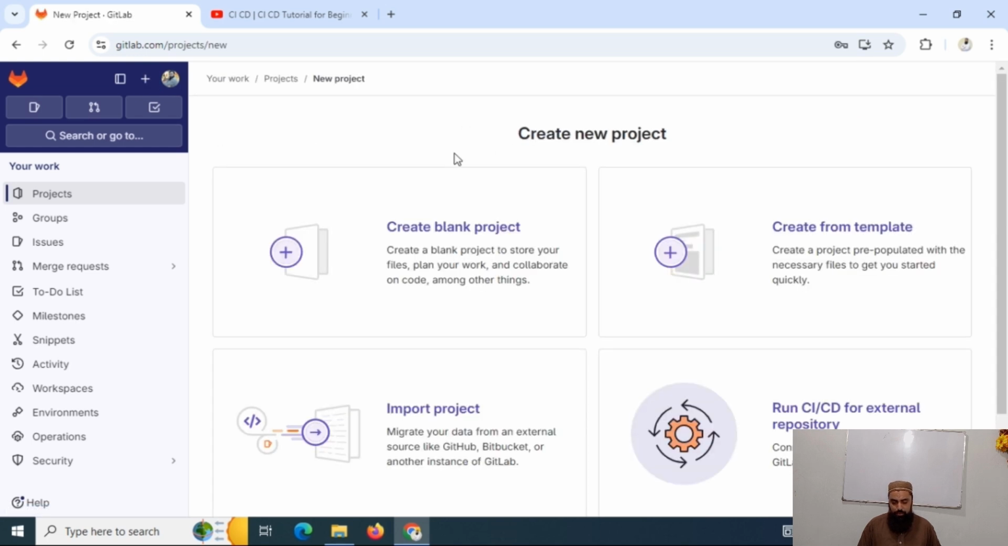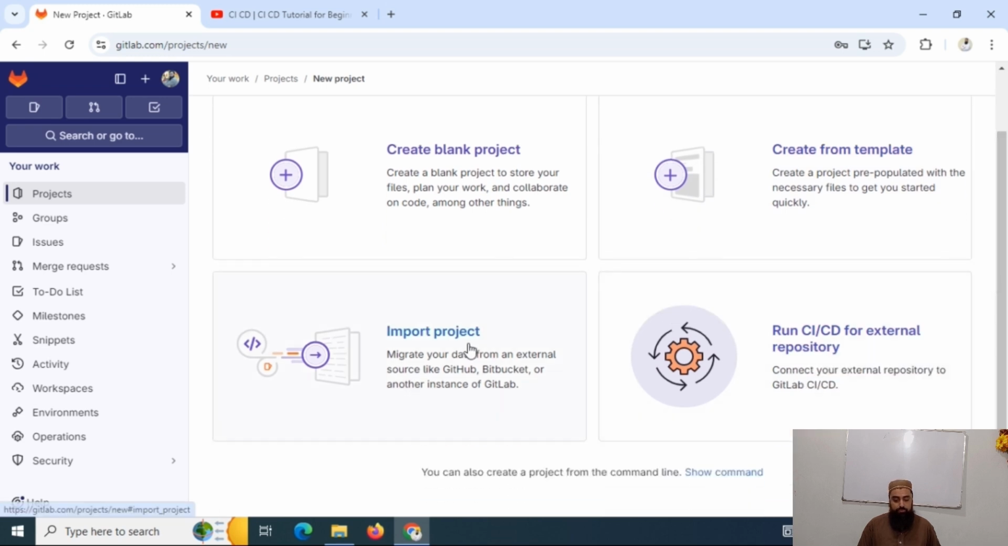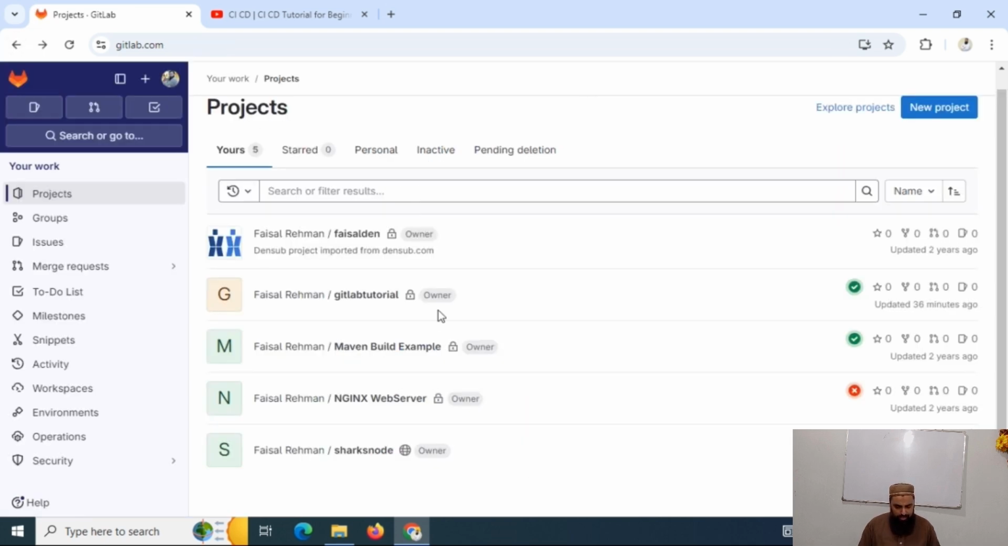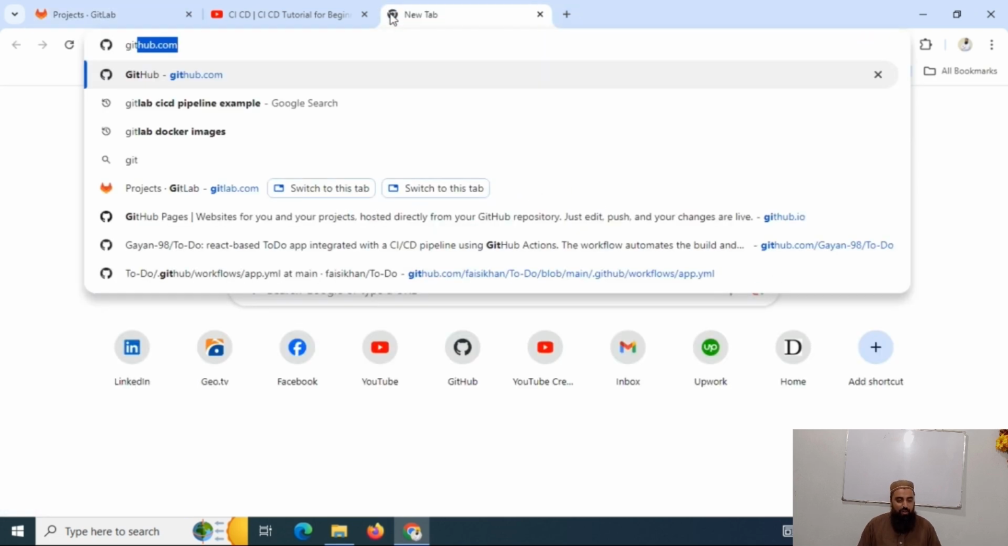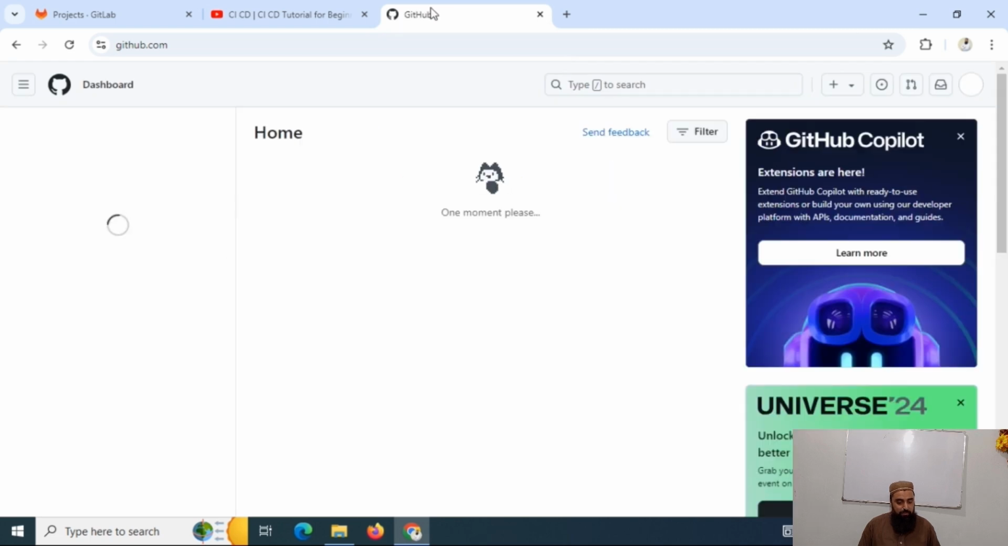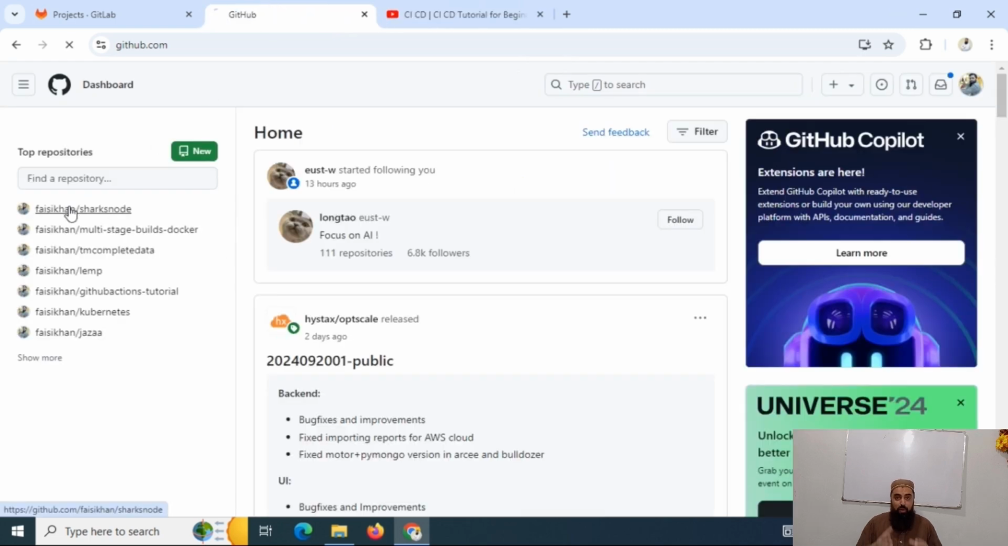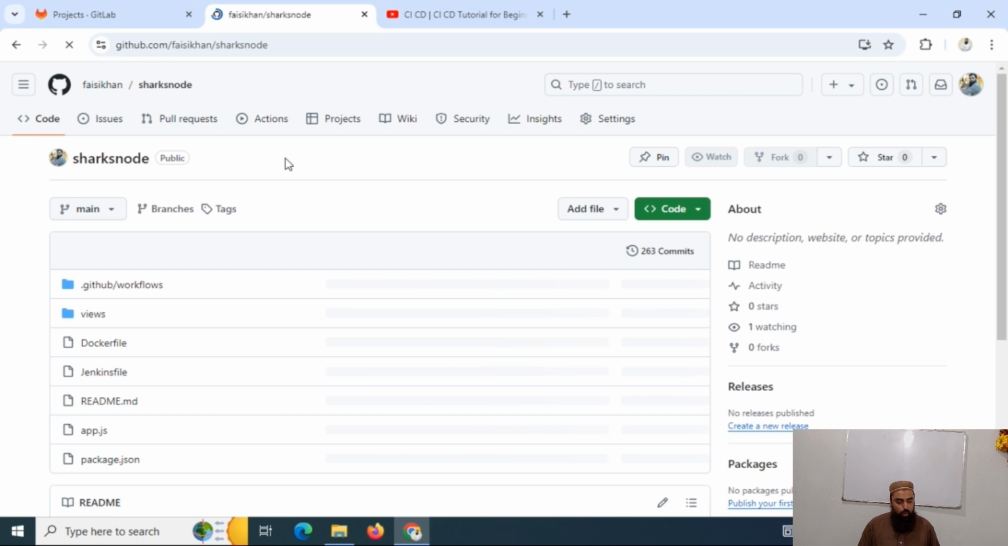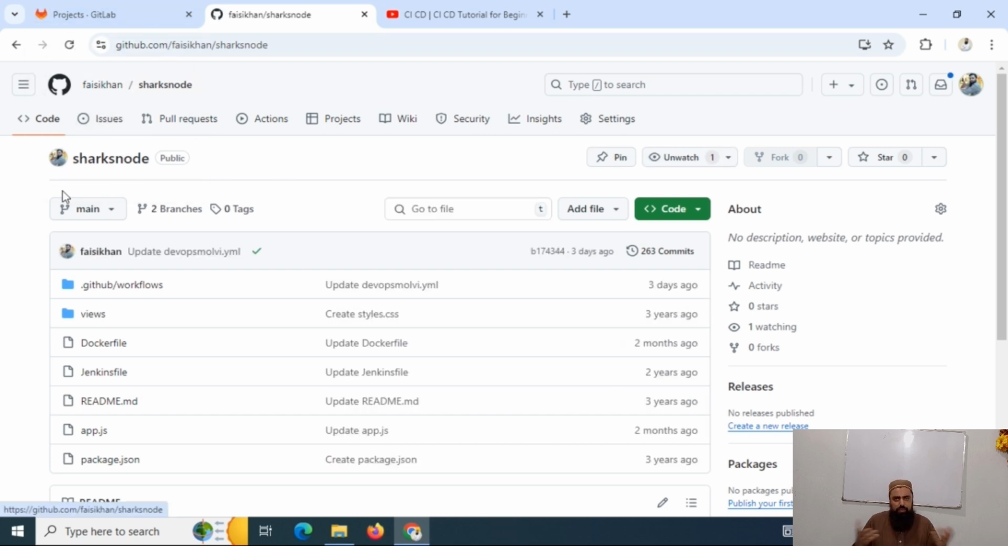And you can see create a blank project, from template, and import project. That is also one of the beautiful things of GitLab CI, that we can also import projects from TeamCity, from Circle CI, from GitHub Actions. For instance, this is the project Sharks Node, and I have the same project on GitHub as well, and I imported this project from GitHub. So the import is simple and it really works like a charm.